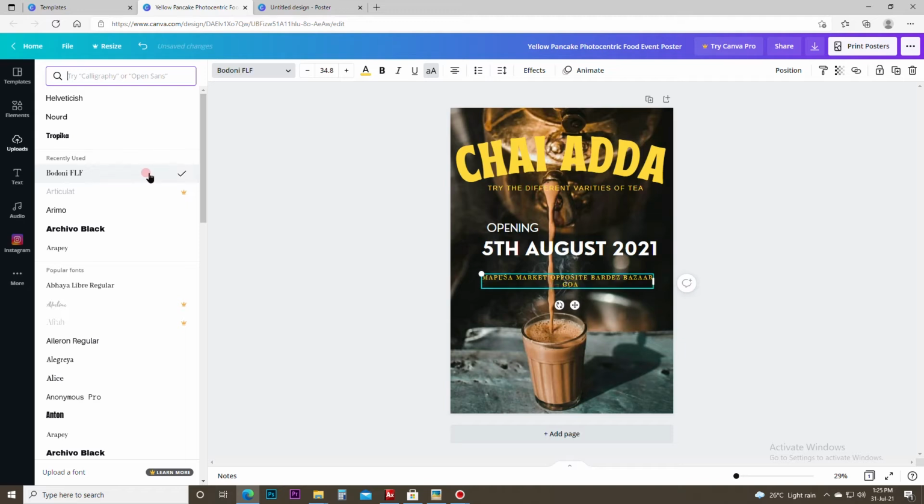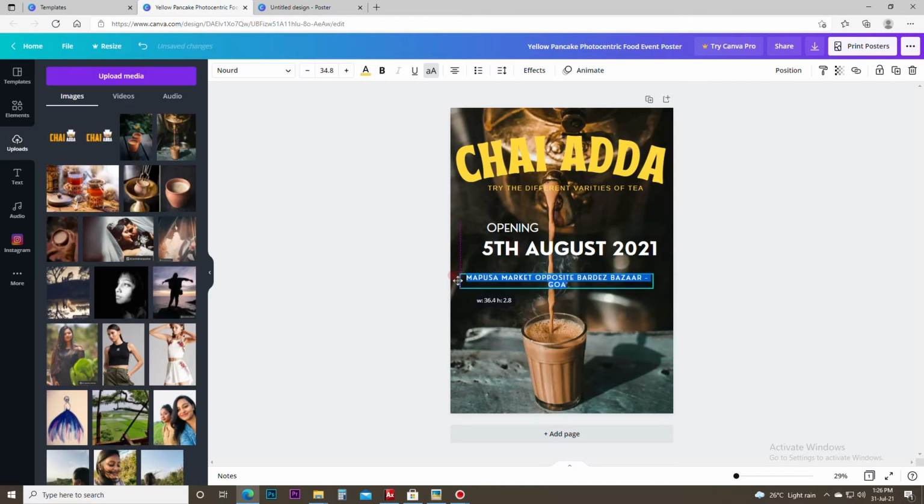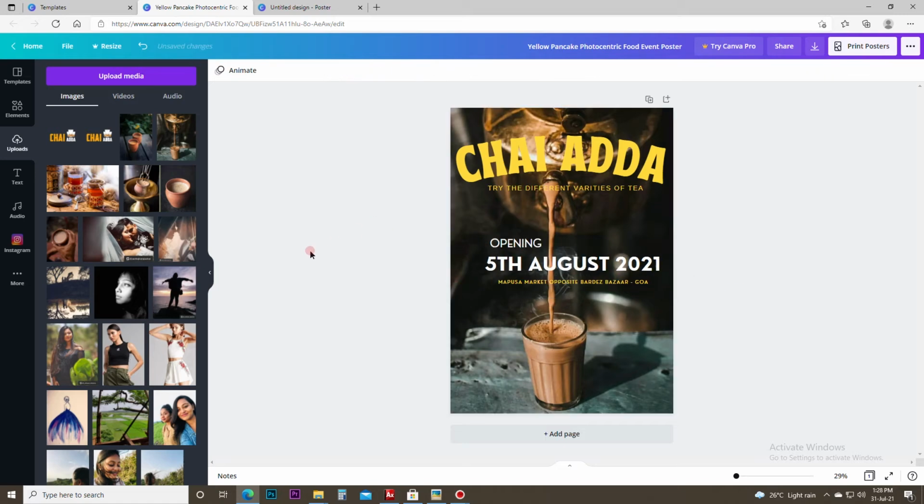Now the only point here is that you do not click on the ones which have a crown. The one which has a crown means it is Canva Pro. So please do not click on that, because that will ask you to pay. Because we have to make a poster for free, that's what we're going to do. So I'm just going to try different types of font in here. Fine. See, I want it in one line. If you want it in one line, you just have to stretch it from both the sides.